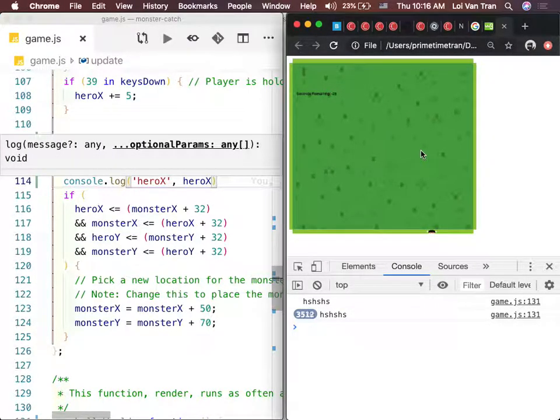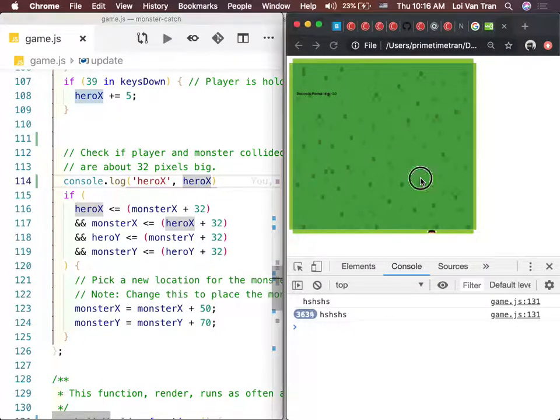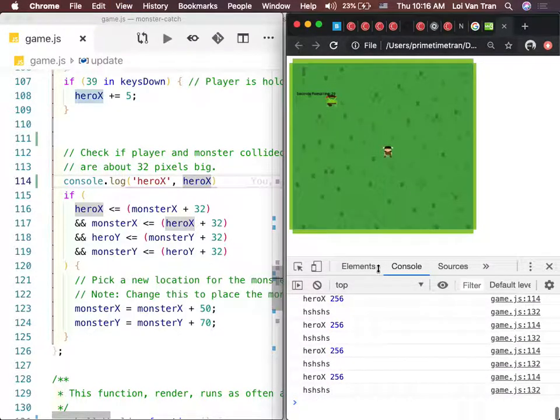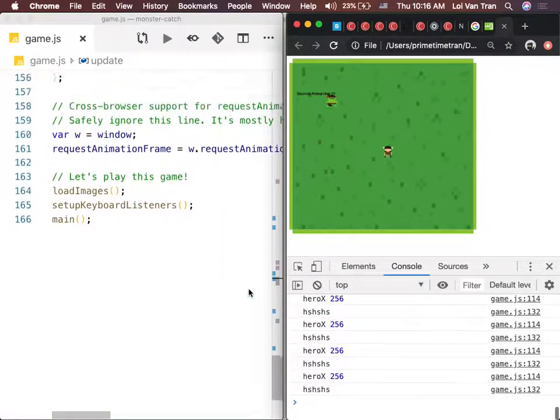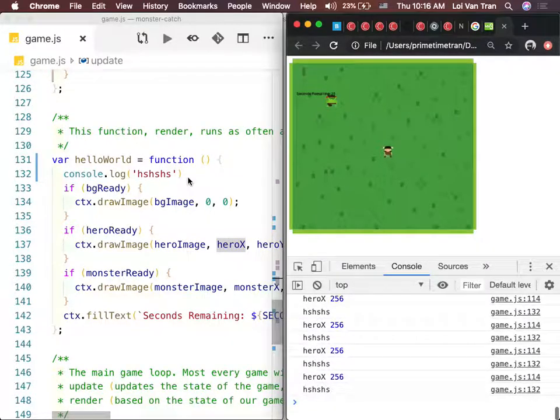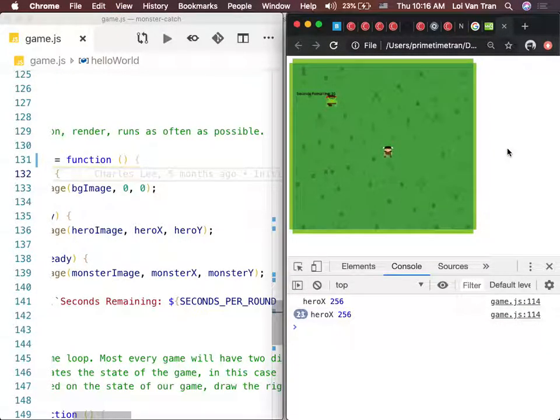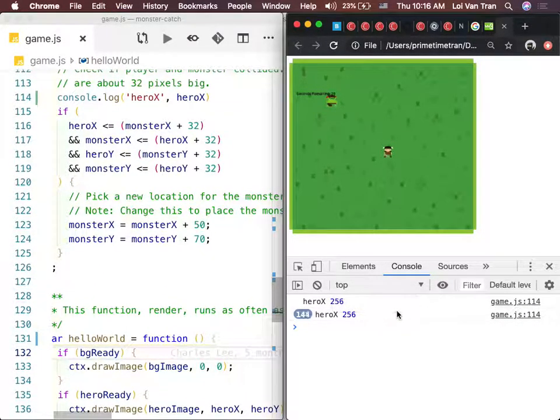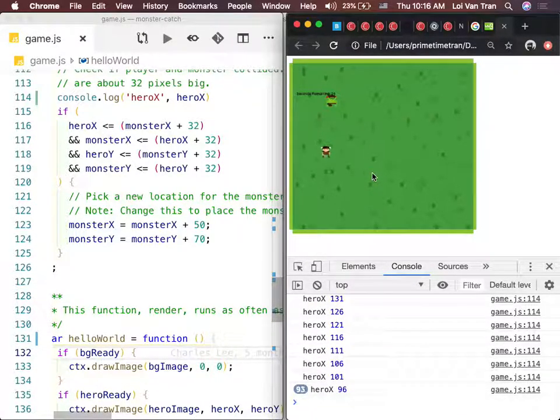So we're going to say console log hero X right here, this value. Refresh, and let me go ahead and delete this other console log. Okay, so I see that his X is at 256. If I move left, our number is getting smaller. Does that make sense? Let's do it real slowly. I'm moving left, it's getting smaller.